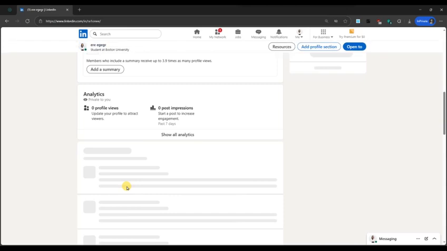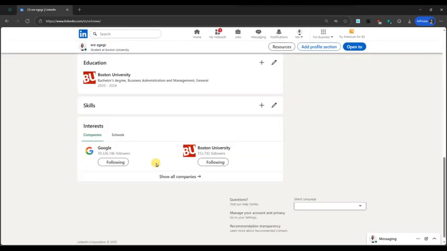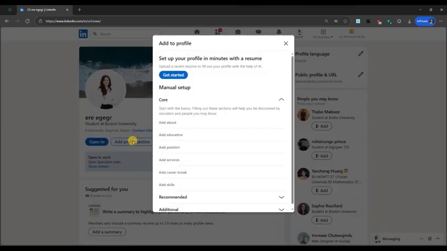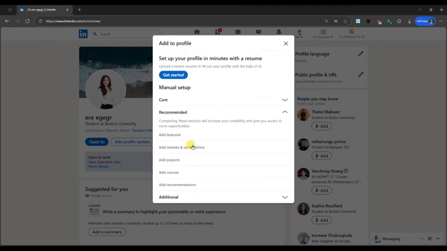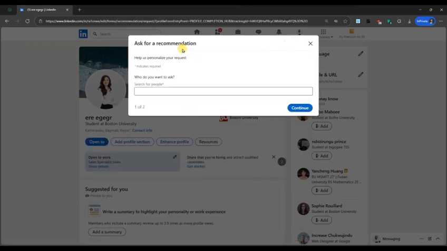Next, scroll down to the recommendation section. If you don't see it immediately, click on Add Profile section, then expand the recommended option to find Add Recommendation. After that, click on Ask for a recommendation.